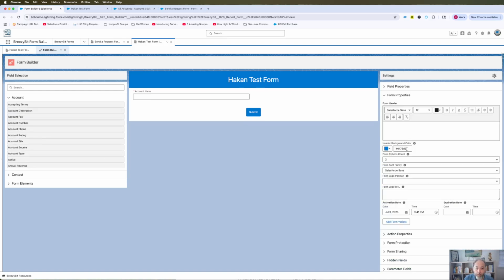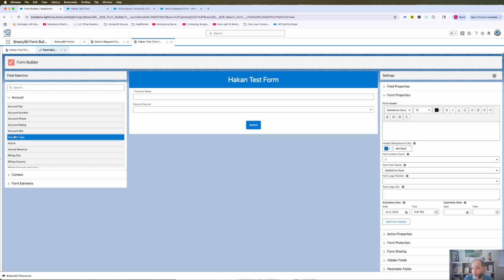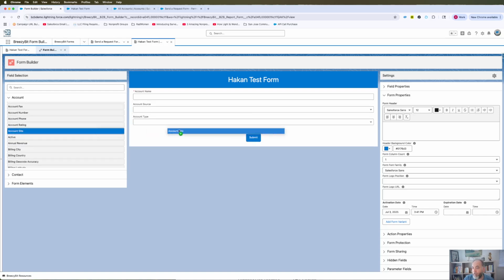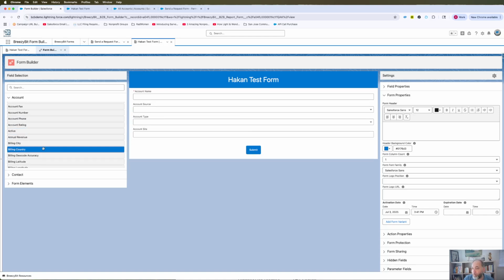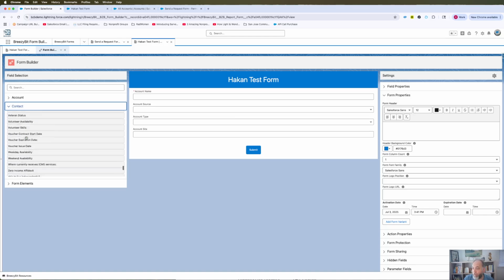And let's just make this a one column form. And here, let's add a couple of other fields from account. And also, let's add some fields from contact as well. Of course, there are some required fields. And you might have many different fields.